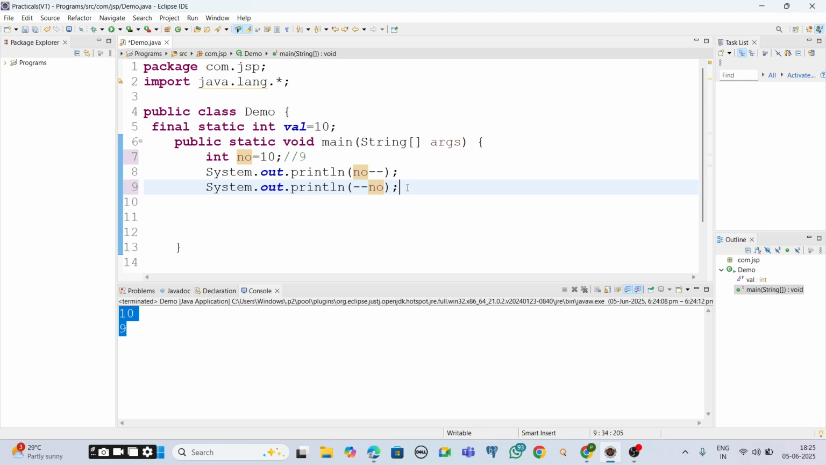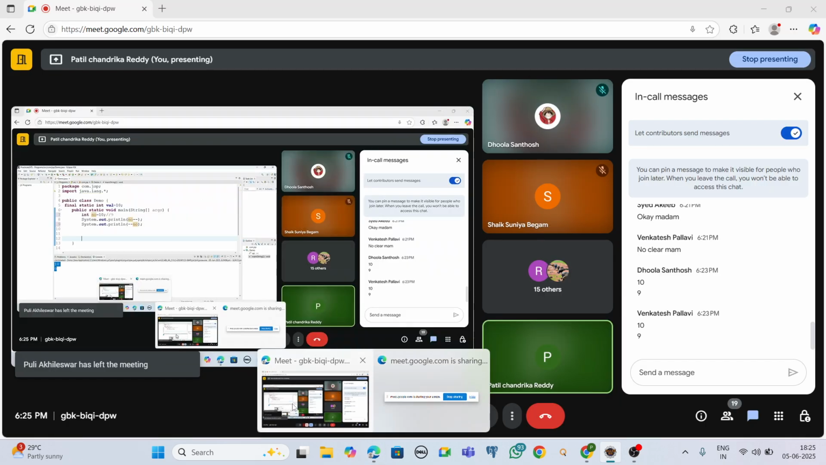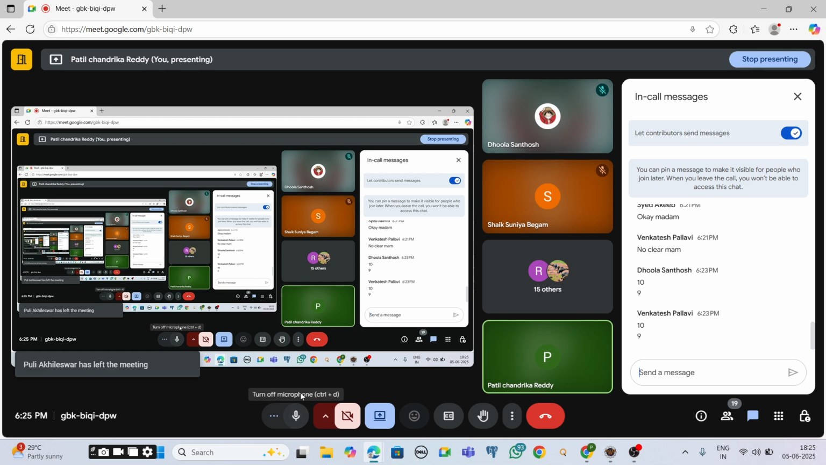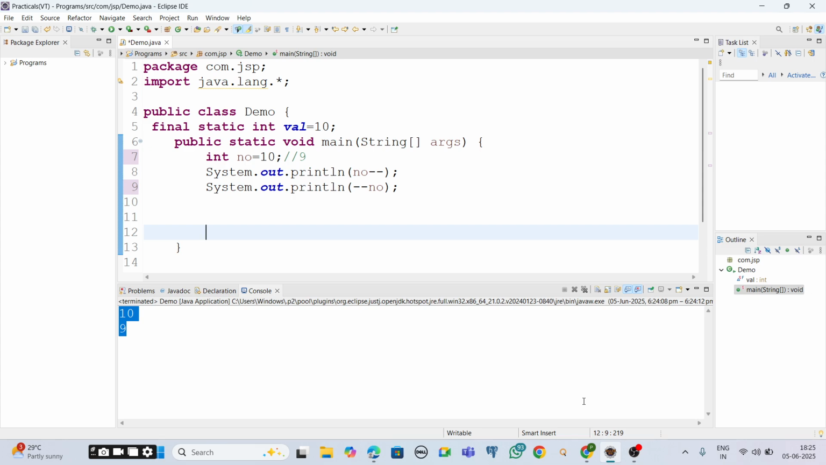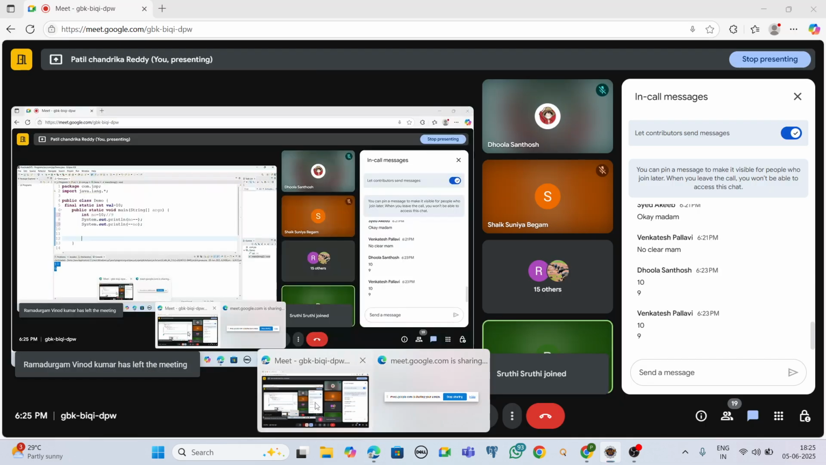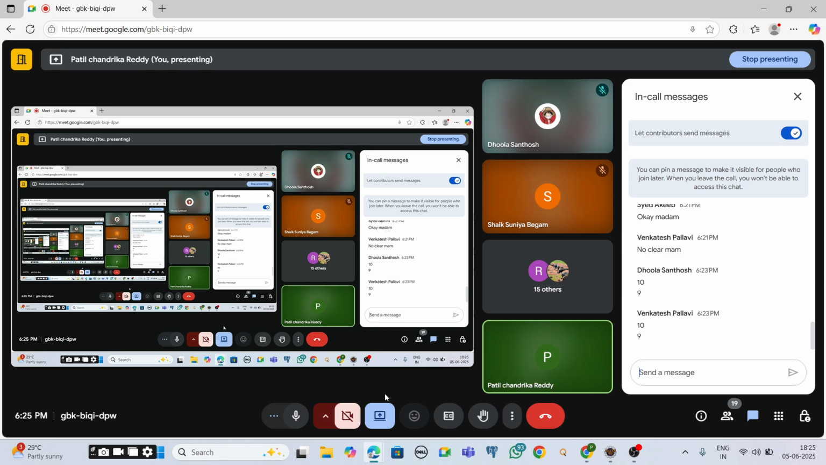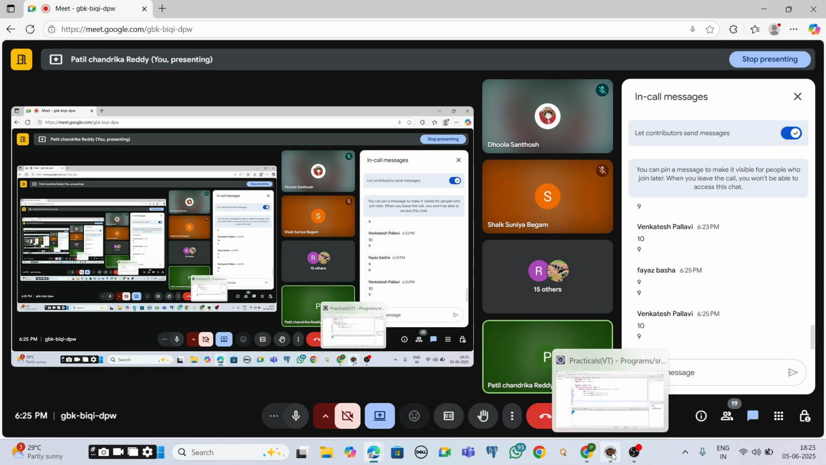Now try to answer. What will be the value? What will be the output? No answers? 9, 10, 9, 9, 9.